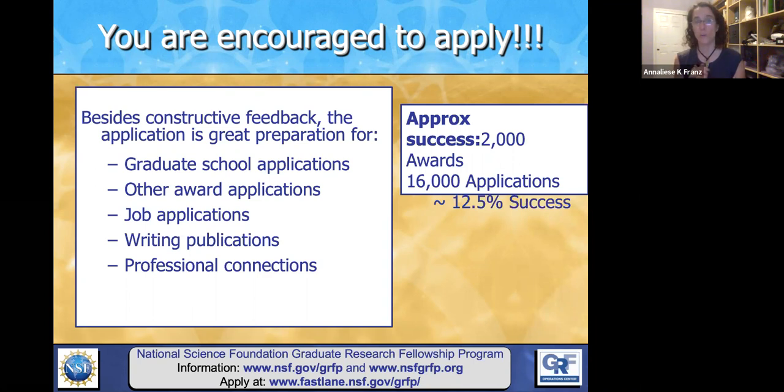It can also be great preparation for other applications, job applications, writing publications, professional connections. And so even if you think that you will not receive it, it is really important to consider applying. Simply going through the process of applying for any fellowship or internship or research position, for example, writing an email to a professor, will give you better skills and confidence in terms of writing and preparing applications.